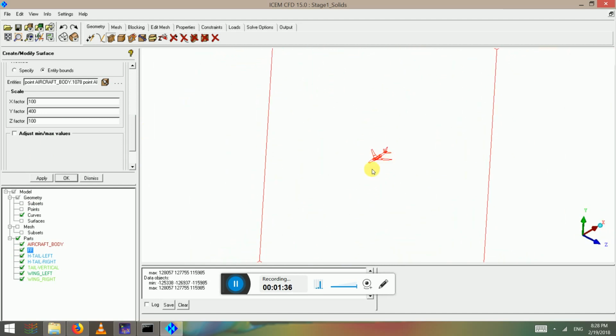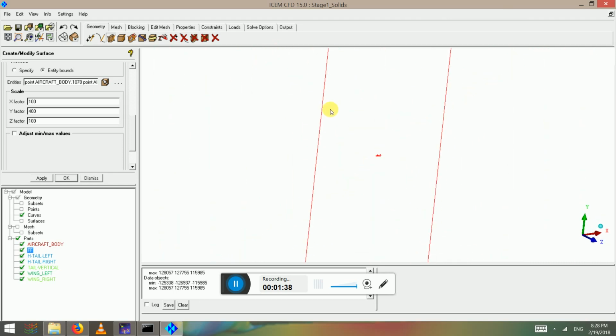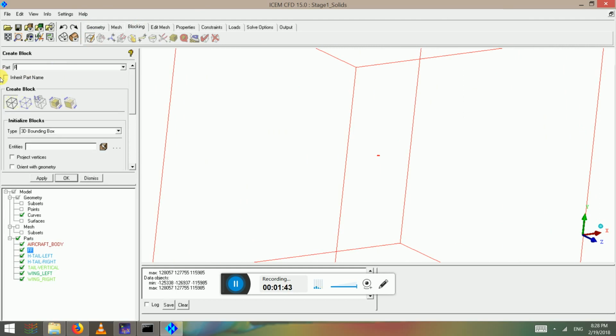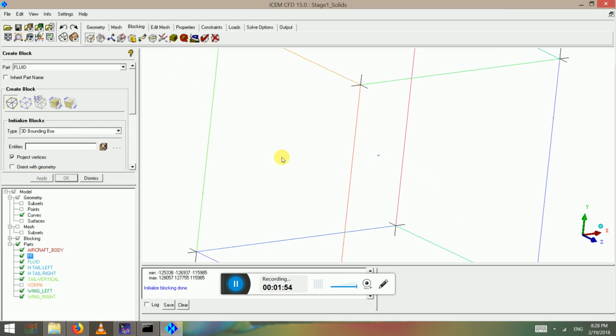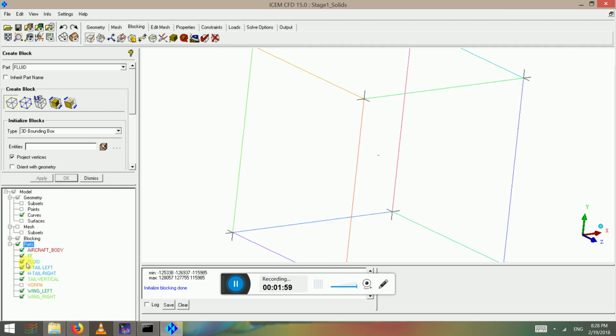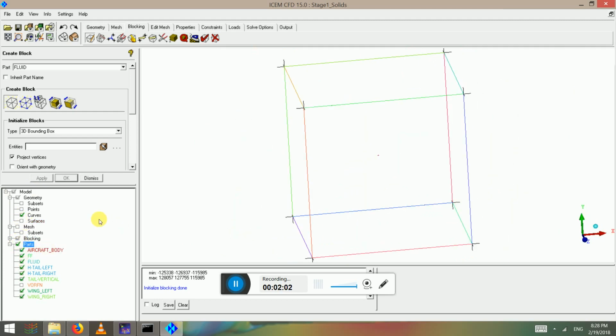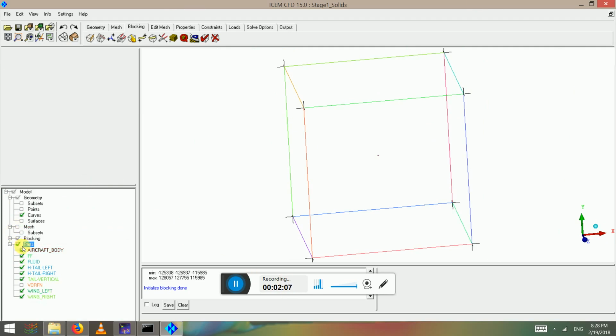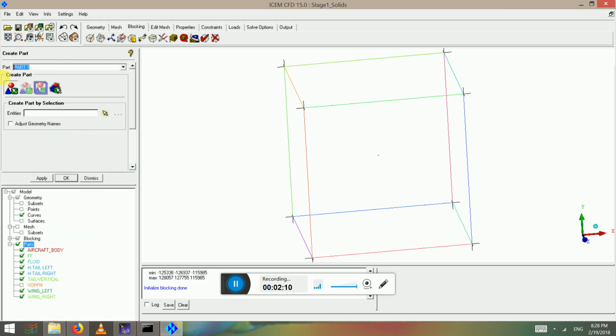What I'm going to do next is create a zone called fluid or live. In this case, I'll keep it as fluid. Project vertices option on and apply. Okay, I forgot to create this new part called outlet. So this is going to be my outlet, from the surfaces.